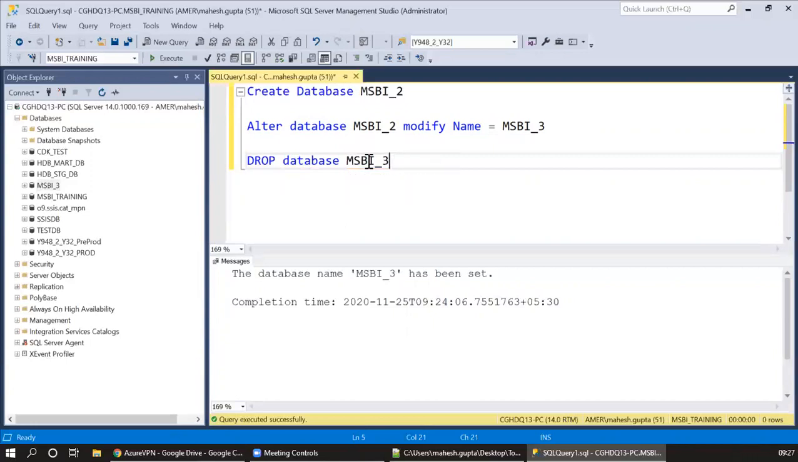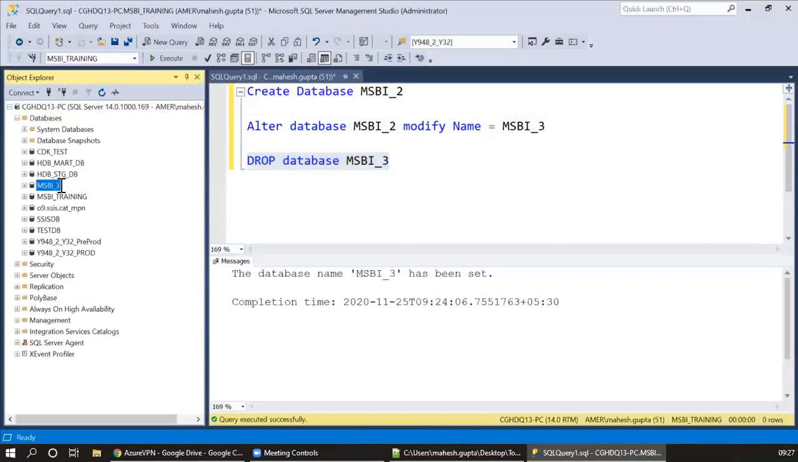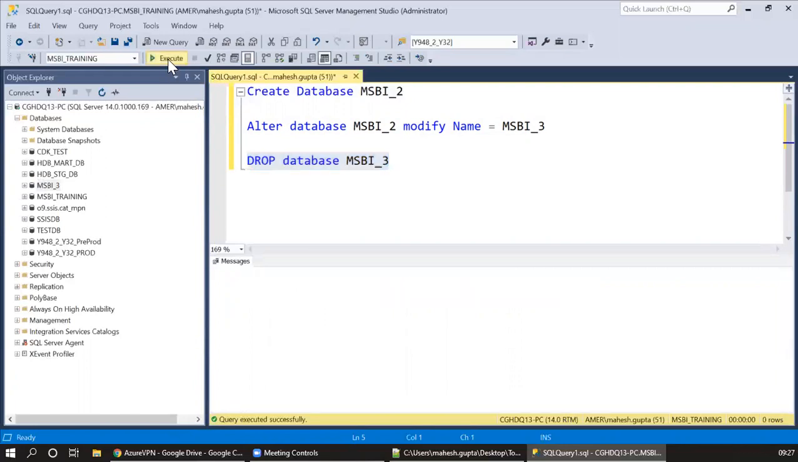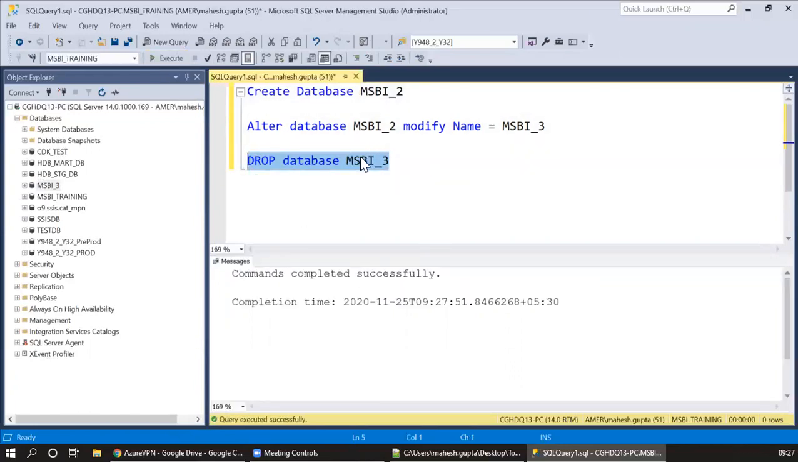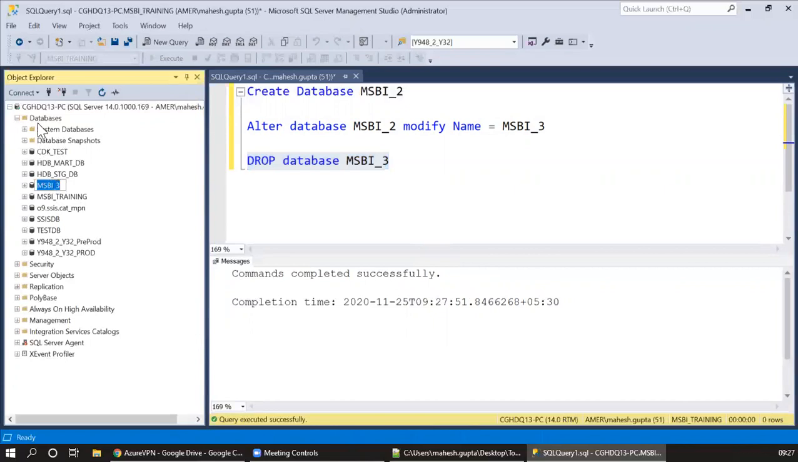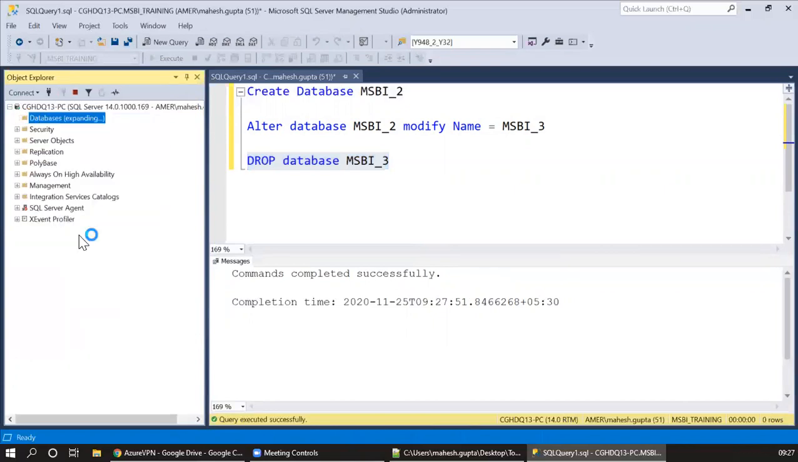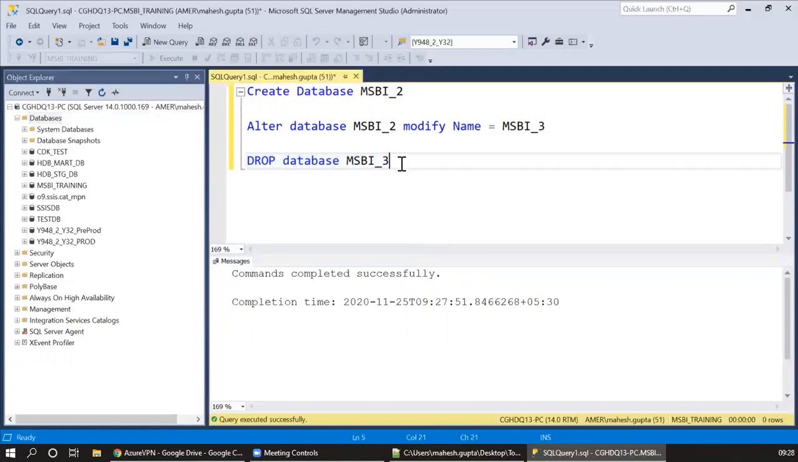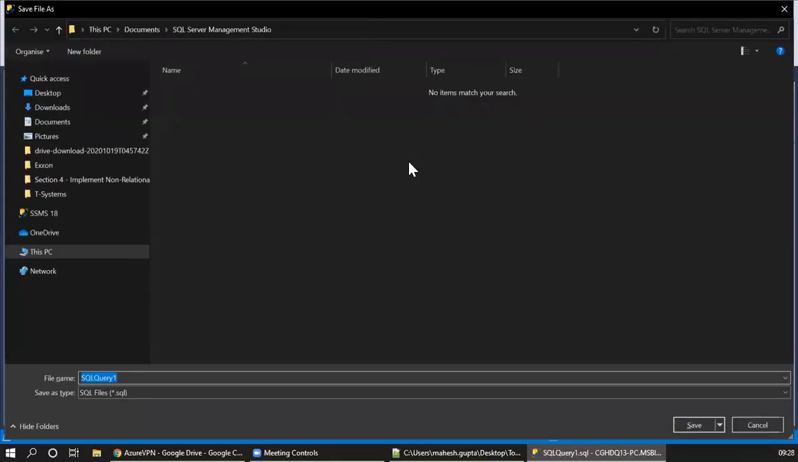So before I execute this command, you see this database here, MSBI 3. Once we execute this command, this will be gone. So execute. Now you can still see this database, but let's refresh it. And then MSBI 3, you won't be able to see it now. Okay. So this was the thing. And then, let me save it.